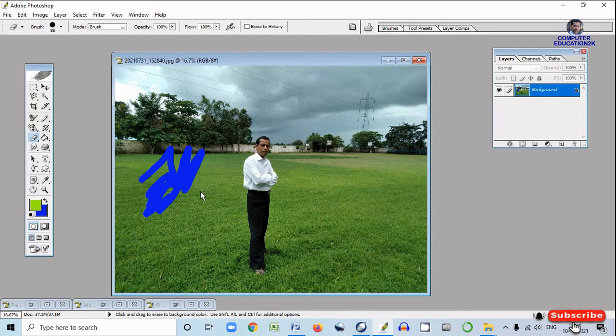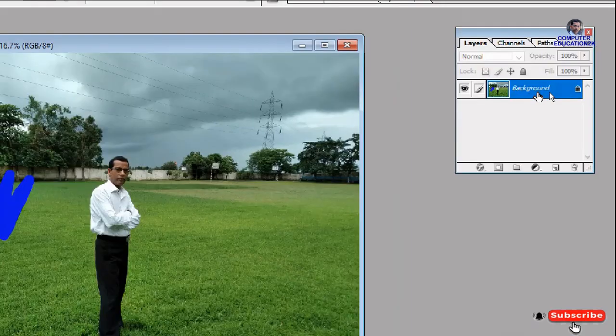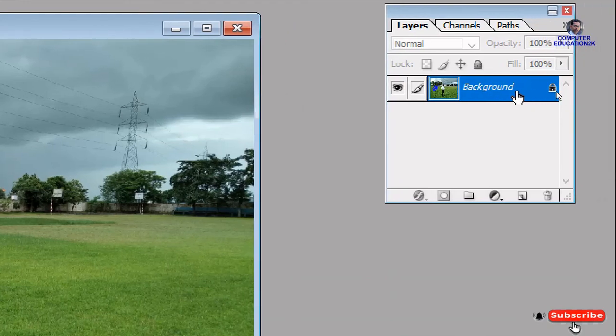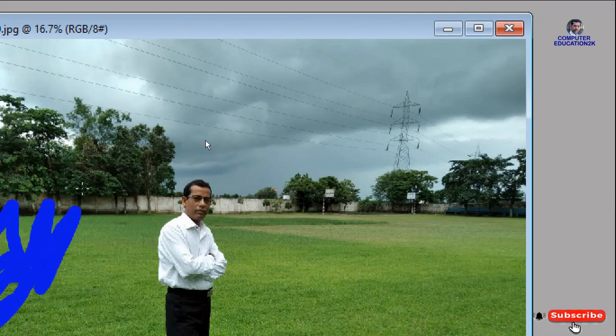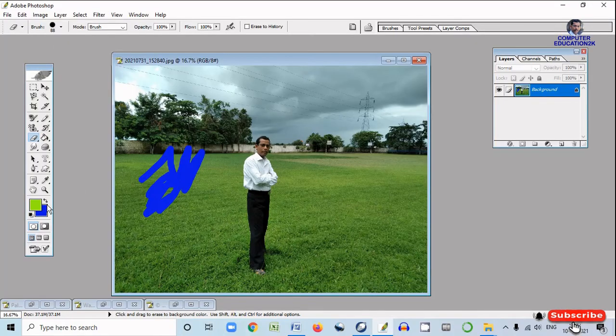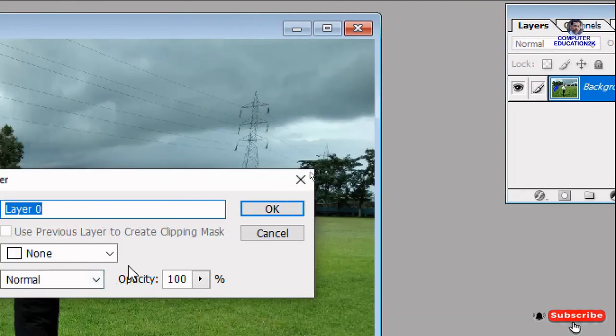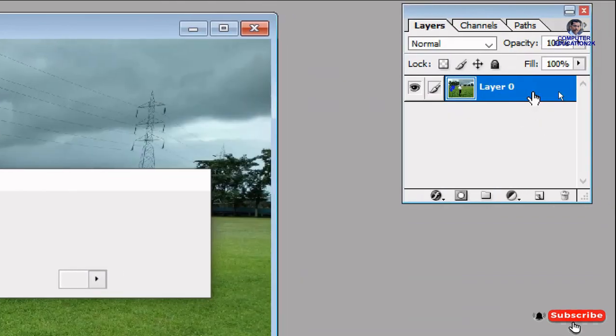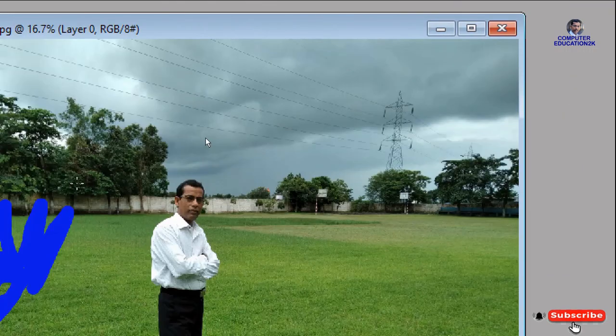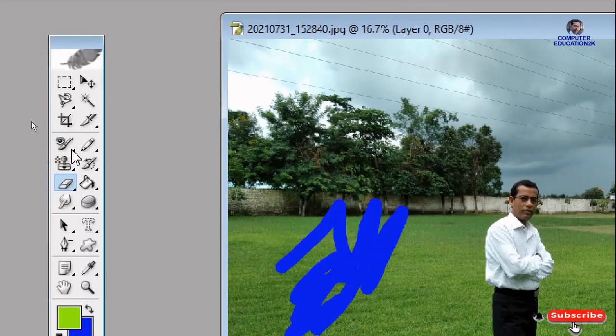But if the image is not locked, then it will become transparent. At present the image is locked over here. So if you try to erase this image, then background color will come. But if I unlock the image, if I double click here, the layer will be unlocked. Now see, it is unlocked.